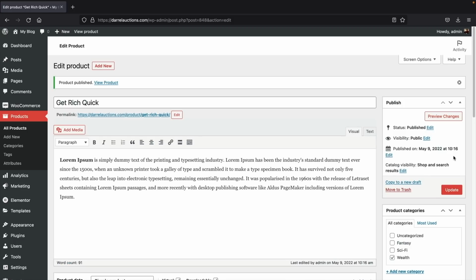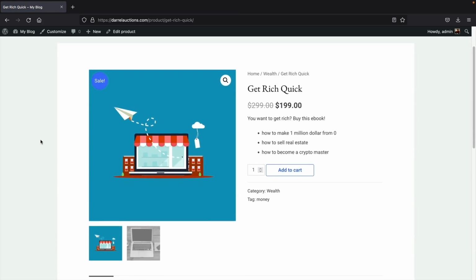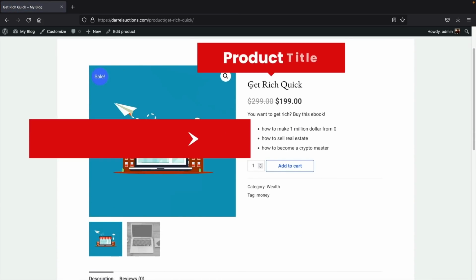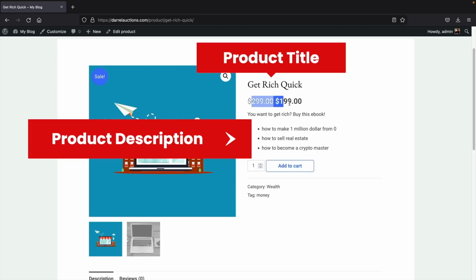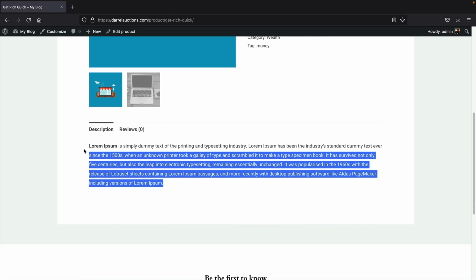Now we'll take a first look at our digital download. Over here, I'll click on view product. All right, here we go. We got the product. We have Get Rich Quick. We have the sale: you want to get rich, buy this ebook. And then we have the bullet points here. We have the add to cart. We have the category, money, and then we also have the long tail description.